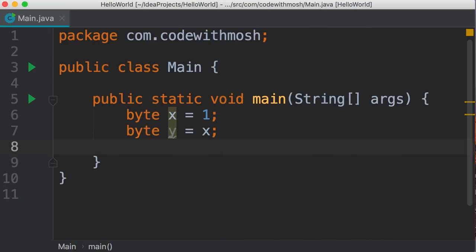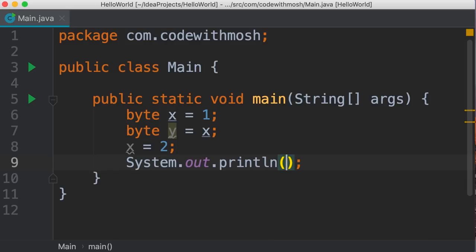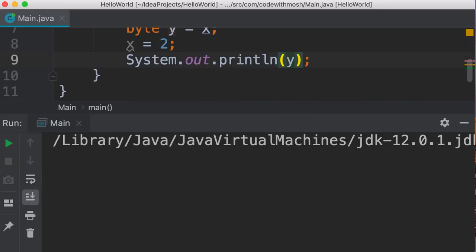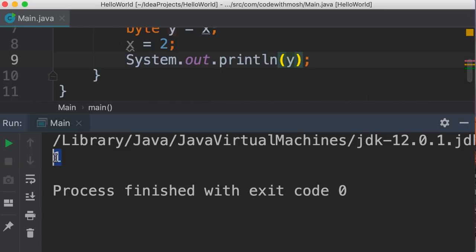In other words, if I change the value of x, y is not going to get affected. Let me show you. So I'm going to update x to 2 and then print y. So sout tab y. Let's take a look. So run. As you can see, y is not affected because x and y are completely independent of each other.